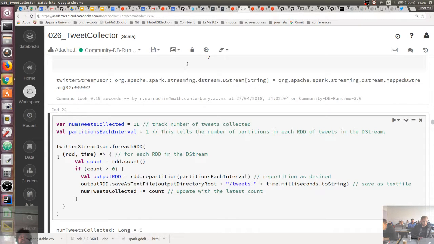And then for each of that tuple, I map it into this closure here, right? So what am I doing? I do my count, and I count how many elements are in the RDD. So how many tweets am I getting in that discrete chunk of time? And then if count is more than 0, if there's at least one tweet, then I'm saying output RDD is my RDD that came in that discrete stream.